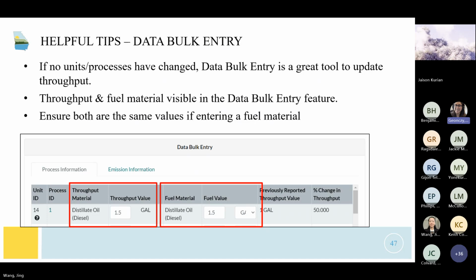Next slide. This slide applies to facilities who have previously set up their emission inventory and do not have any emission units, processes, or control devices to add. So this is a great tool to use to update throughputs from within the user interface, and you don't have to update anything else. Like you don't have to edit the emission unit itself. So this year they've actually added the fuel material to the process information tab. And so again, if you're entering a fuel material, then both values must be entered and must be the same.